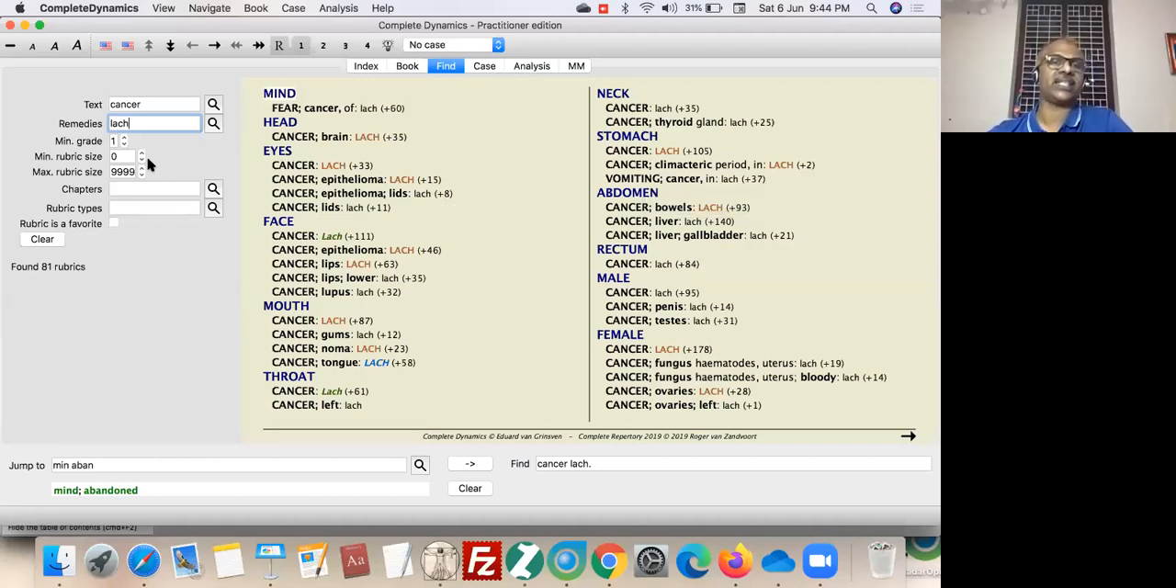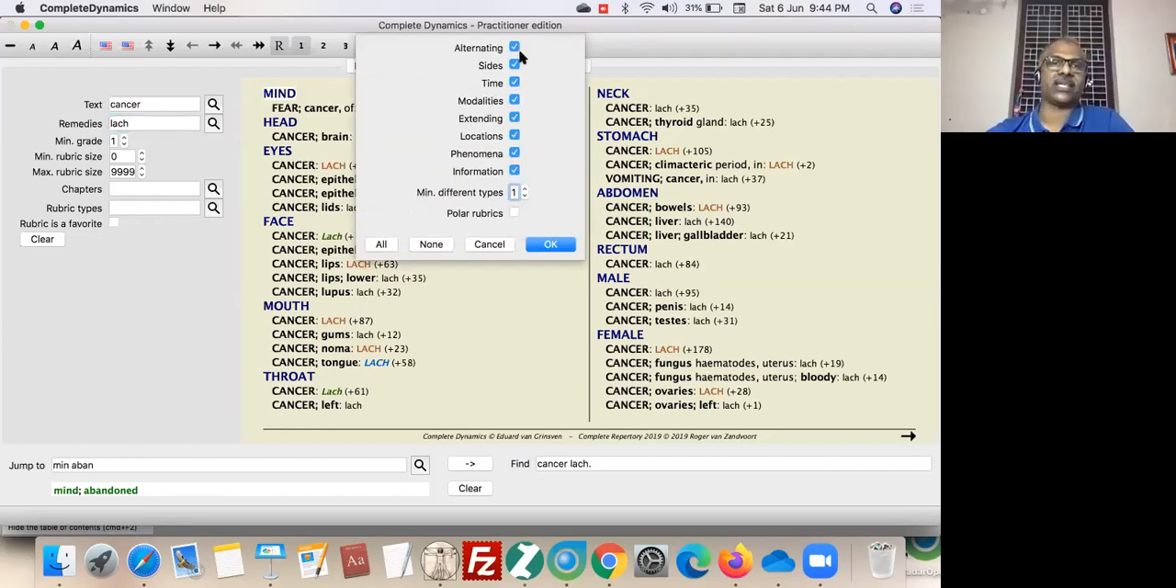No need to select the entire rubric for cancer, but you can select the rubrics that are related to Calcarea and cancer. On the left side, you can see minimum grade, maximum grade, rubric type. Even this type of rubrics you can select: alternating rubric sites, time, modality, extension, etc. You can select.